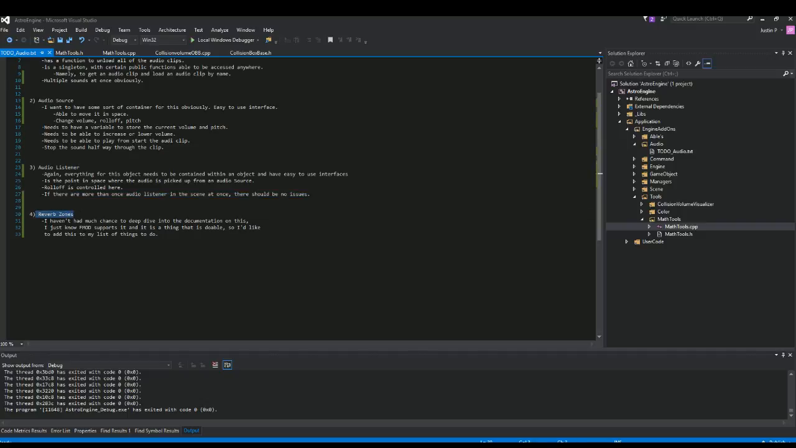Also, I'd like to be able to look into reverb zones a little more. I haven't done a whole lot of research on them yet, other than I know that they exist and I can put them in. So I'd like to be able to put those in. That could be really cool, like going inside of a room and having it be a little bit more echoey. So if I could, that would be on my to-do list of things to implement.